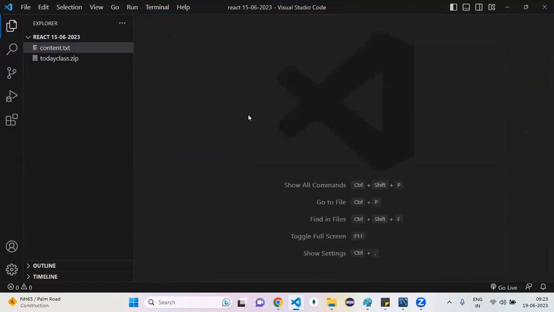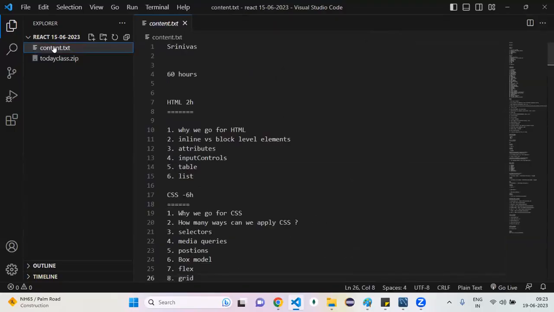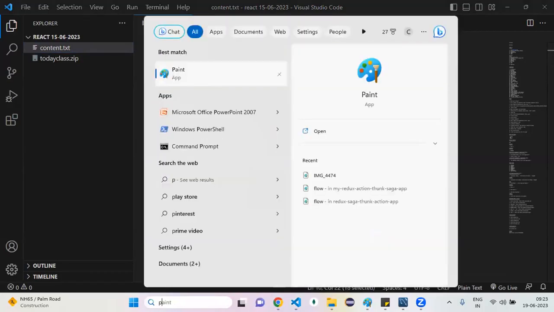Now come to our actual session. Today's session, we are going to start with HTML. Okay, let's start. I have one simple requirement.